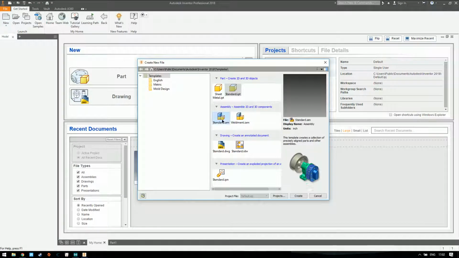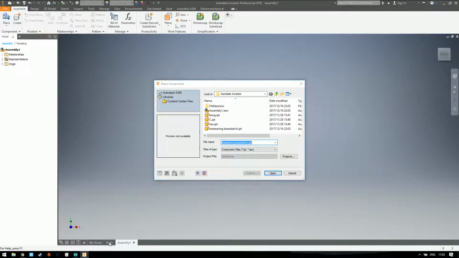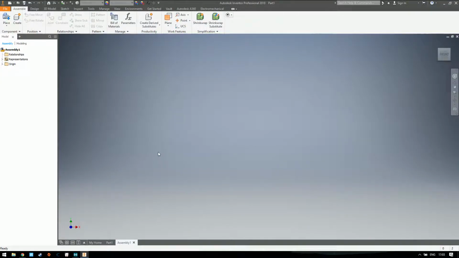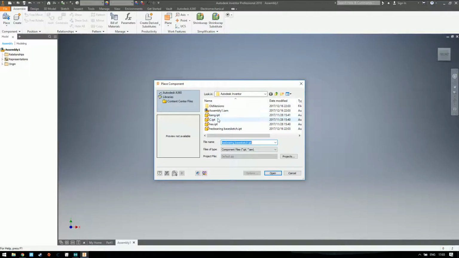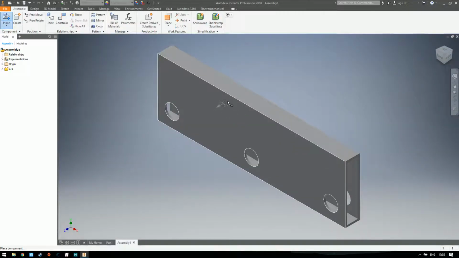Click New, click Standard IAM. What you want to do is click Place. Remember, you have to save the file in a certain directory. This file is saved as an IPT file, and assembly can only place what you have drawn already. You cannot create another object inside the assembly, I should say. Click Place, and just bring out this other chassis I made before for testing. But you just place it over here.